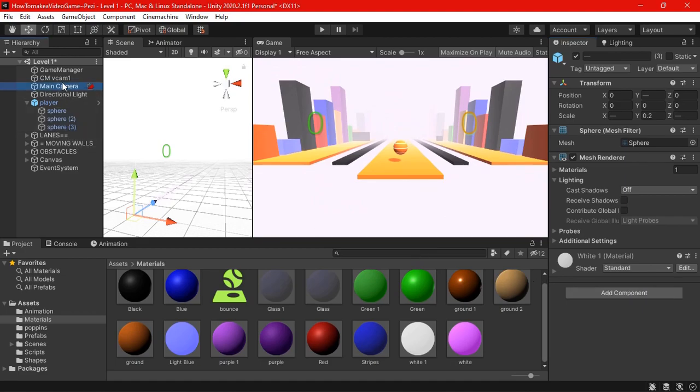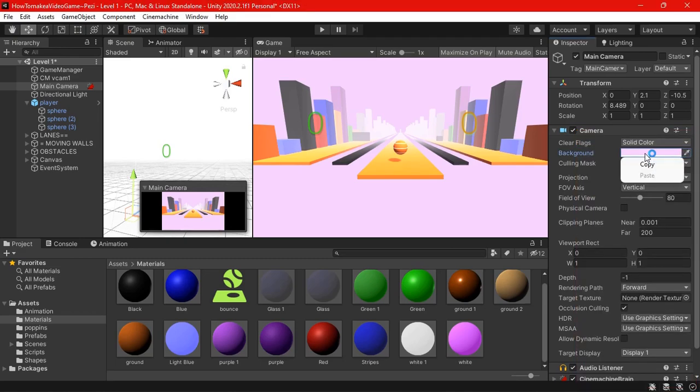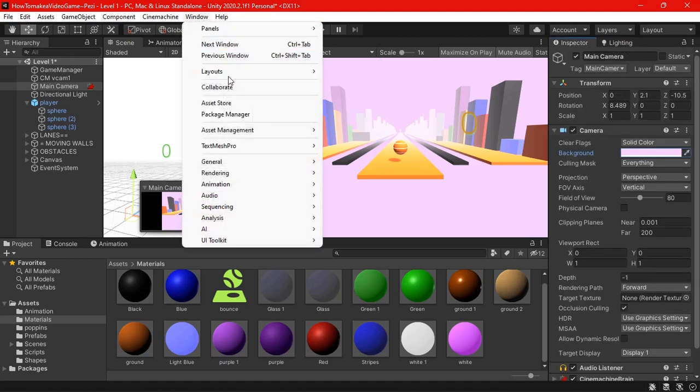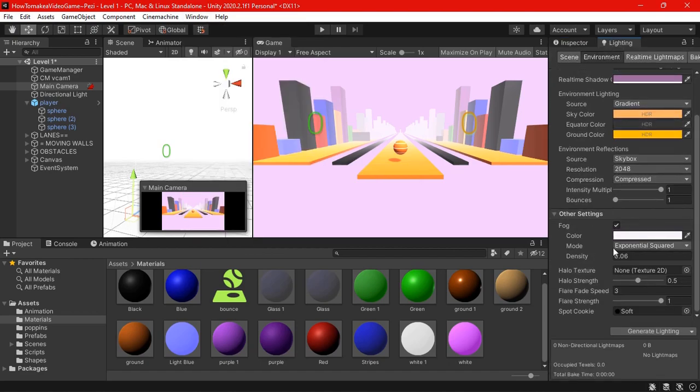And then at level 1, I'm going to design the main camera to be a little bit purple. Yes, then I'm going to copy this color and go to my lighting. If you can't find the lighting here, you can always go to window, rendering, then lighting, and this will pop up. So lighting, environment. I'm going to scroll down to my fog and change the color of my fog to the color of my main camera, which I copied. So right click, paste, and the color sets in.